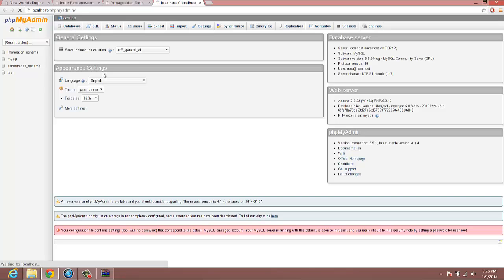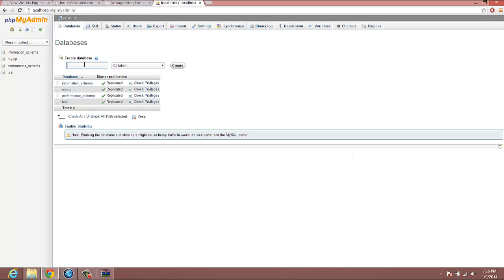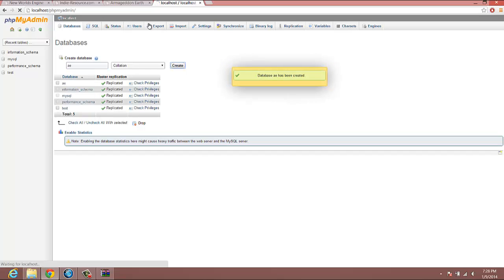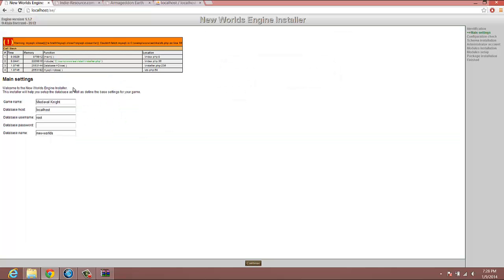Go into databases and just create a database. All you've got to do is create it, which I'm just going to call AE to make it easy. Hit create. It's been created. So now go back to the engine. I'll go ahead and call it Armageddon Earth. Localhost, root, there is no password on mine, and for the database name, just put whatever you called your database. You don't have to call it AE, just whatever you named it in your phpMyAdmin.